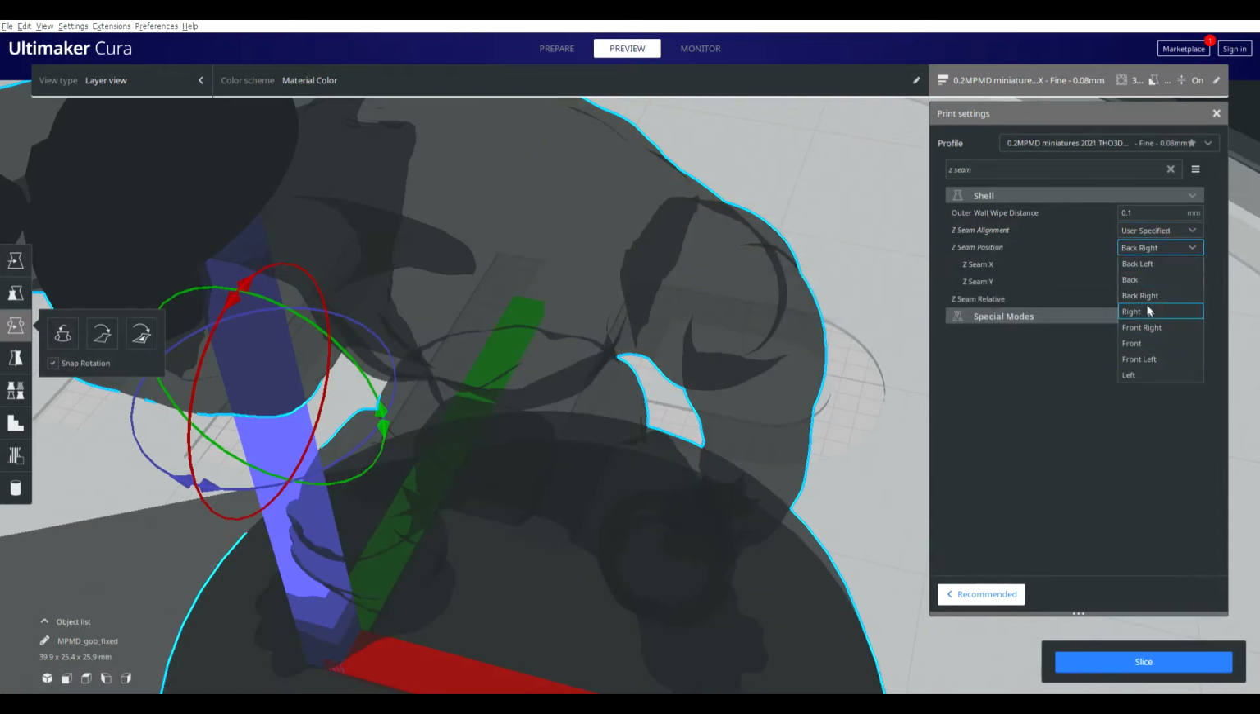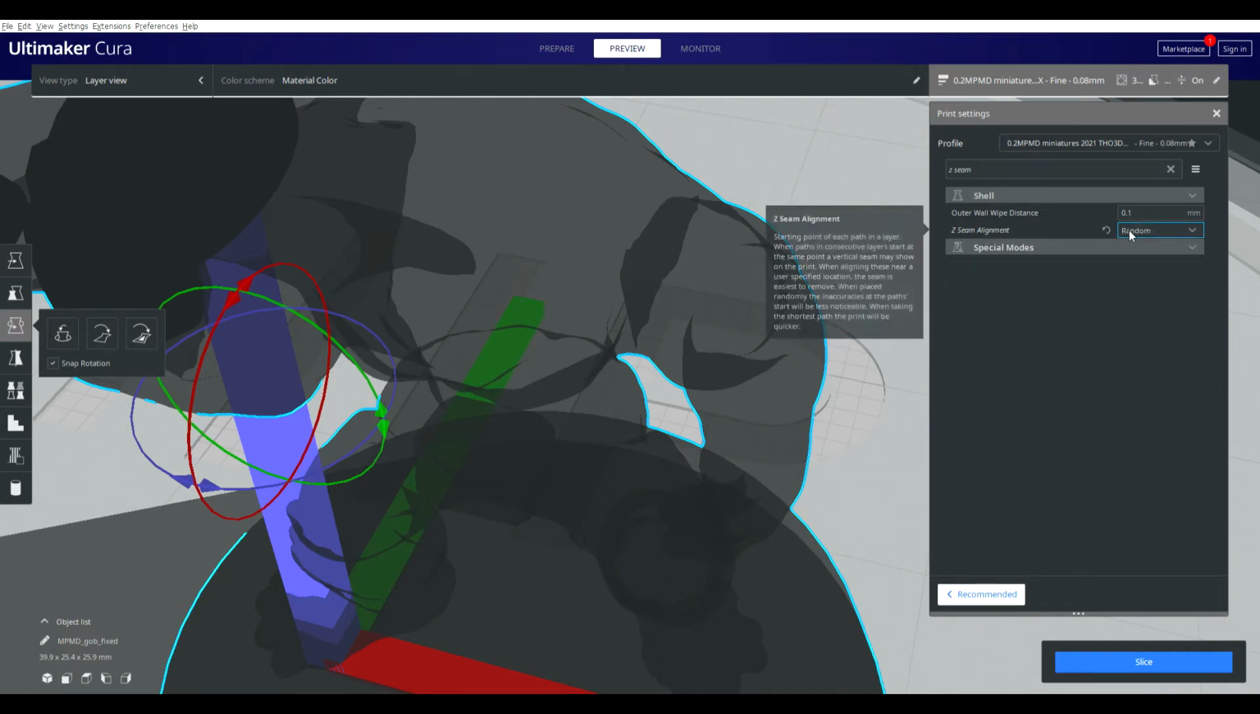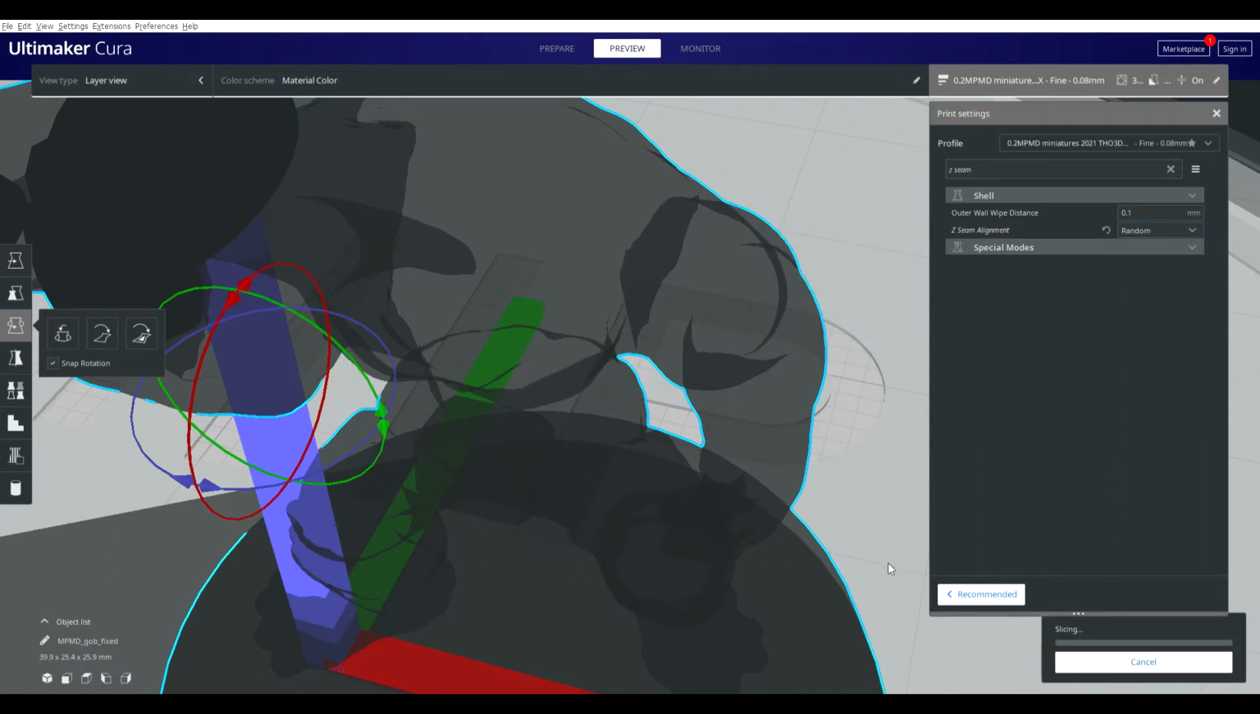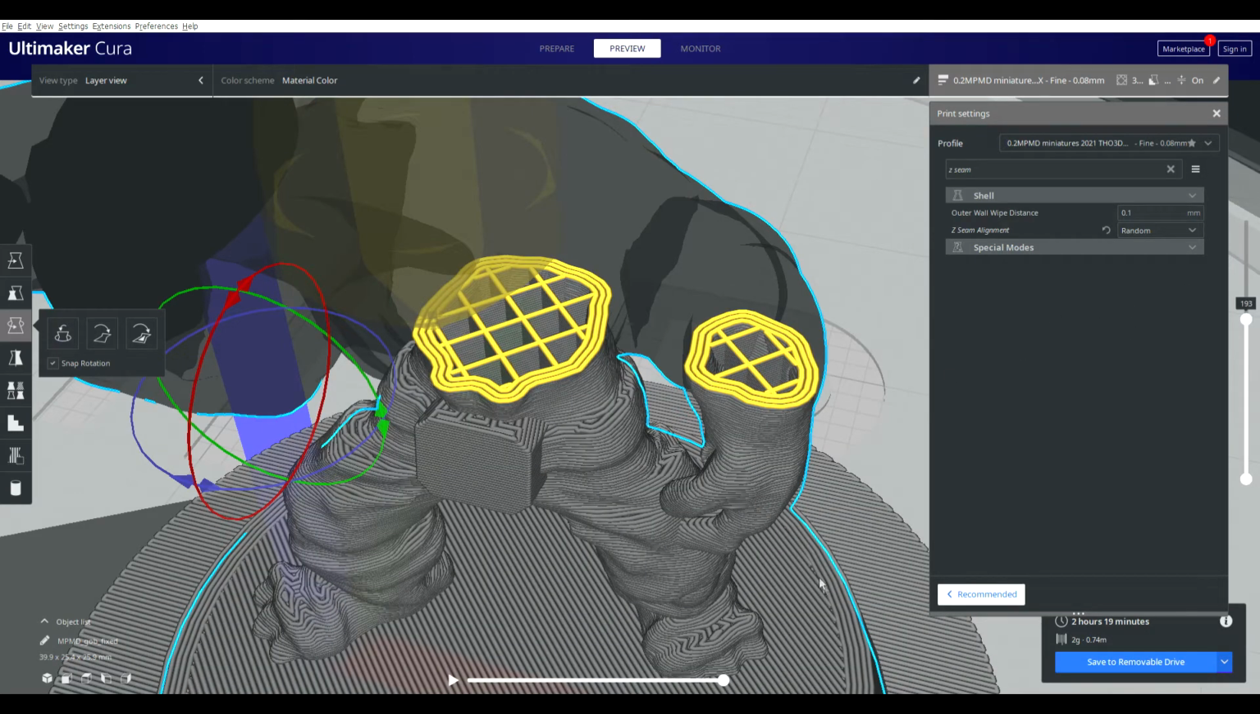You can change the seam location to either user specified and then turn it to the back of the model, so it's not so visible, or you can put it to random, which I thought was quite interesting because it seems to work well. It changes where it jumps each time, and I quite like the random option because I found it did give a much smoother result without having to specify exactly where you want the seam to be, because you might want it to be in different places in different parts of the model.